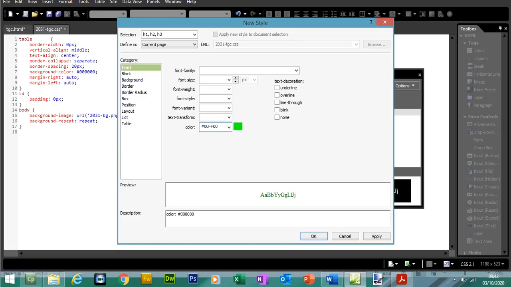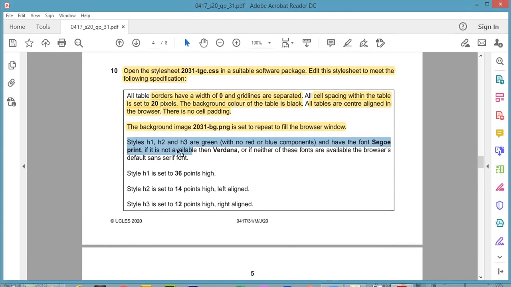Okay, so the first two characters represent red, so we have no red component. The next set of characters represents green, which has been set to full. And the last two characters represent blue, so R, G, B, and you can see both the red and the blue have been turned off completely. No blue or red components, and green has been set.